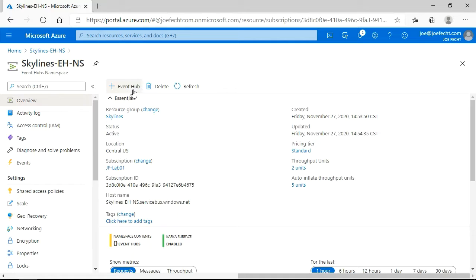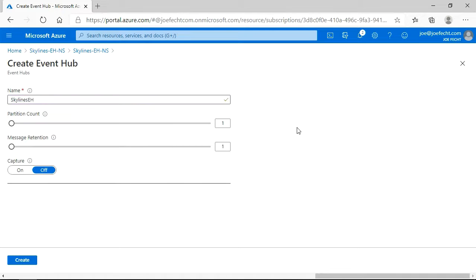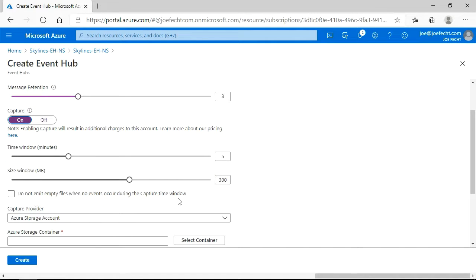Let's go ahead and add an Event Hub, and we'll give it a name here of Skylines EH for Event Hub. We'll leave the default partition count as 1, and we can also change our message retention. We can change that from 1 up to 7 with the standard tier, and then we also have the option for Capture. So let's turn Capture on, and here we can define the window for the Capture, and again, this defines the maximums. By default, we've got a 5-minute window and a size window of 300 megabytes. Whichever one of those values is hit first, it will then take the information and forward it over to the storage account or the data lake.